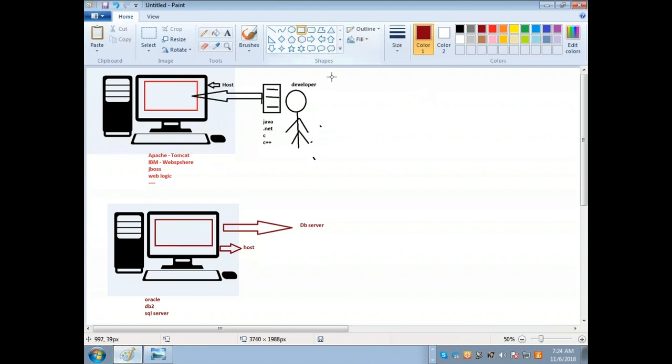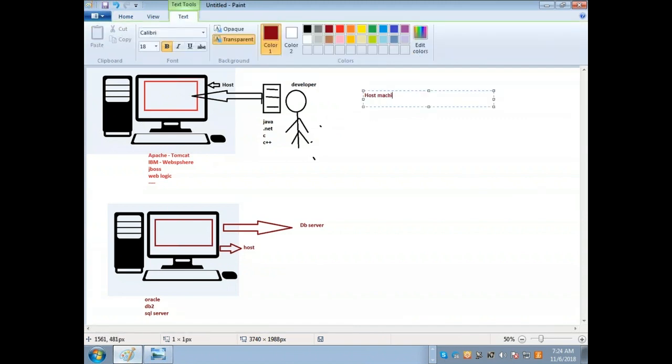The host machines could be of different operating systems. Let's say the host machine is your desktop. On the desktop you have Windows 7, so now the host machine OS is Windows 7. Let's say you have decided to use your desktop as a host machine for an Oracle database and you have Windows 8 on that. So now the host machine operating system is Windows 8.